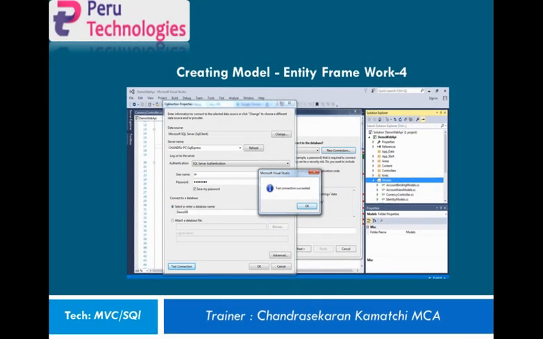In the next step, it will ask for the connection string. The connection string is always stored in the web configuration file, as we all know. You have to get the connection string from Microsoft SQL Server Management Studio. You just copy the server name. Here my server name is Chandru PC/SQL Express.